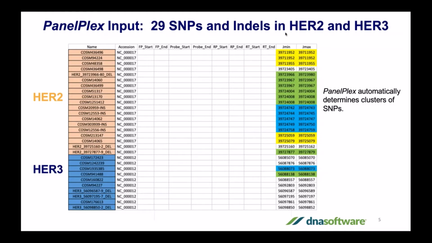So for example, the first row of data here is data we got from the COSMIC database for chromosome 17. There's a SNP at position 952. Since it's a SNP, we put the same value in for both J-min and J-max. All right, here's a different SNP at the same location. Here's a third SNP, 3 nucleotides away at 955. So that SNP is close.